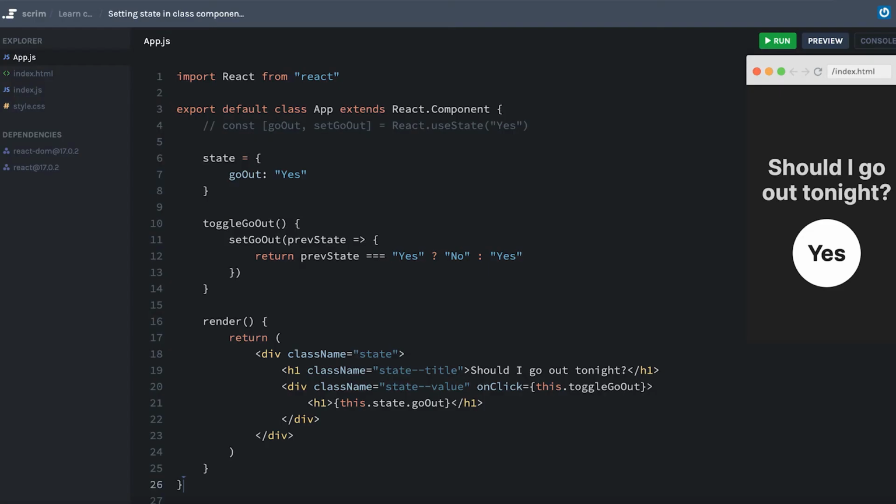We've begun to transition our functional component to a class component and adding state by adding this state object here where we're putting all of our values that we want to save in state. The next thing we need to look at is how we're going to replace our original setGoOut function that we were getting from React.useState. And this is where extending React.Component comes into play.